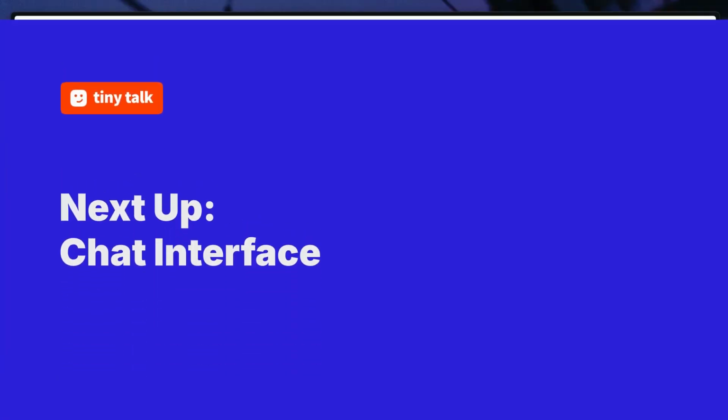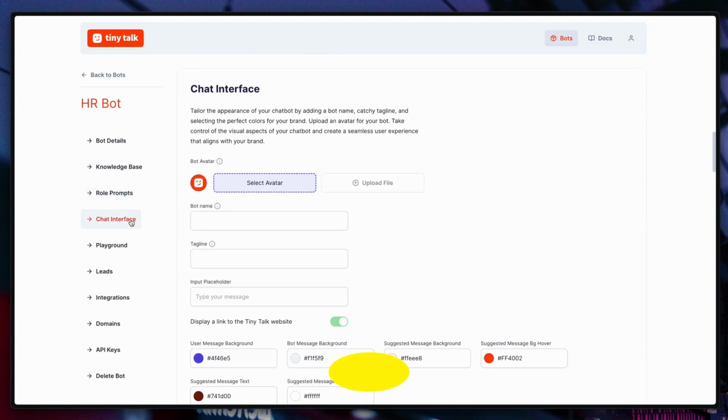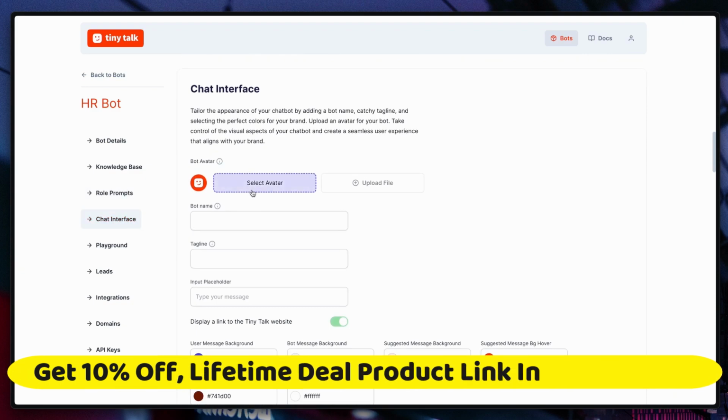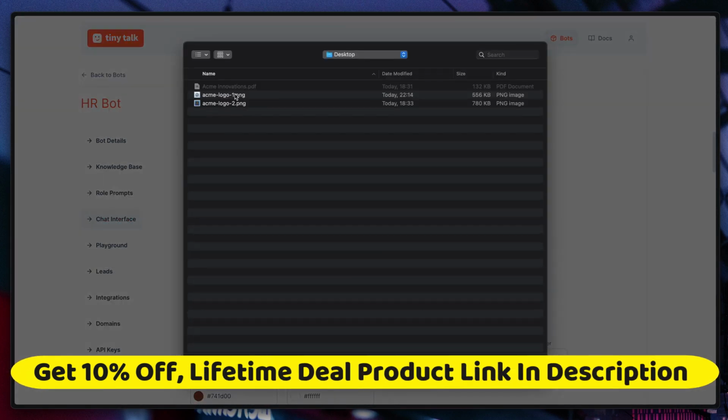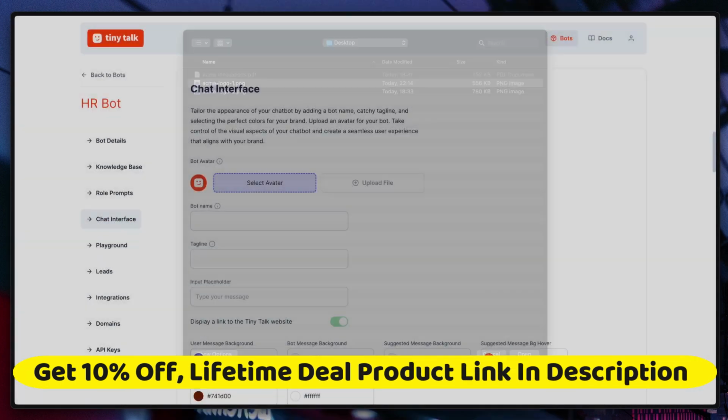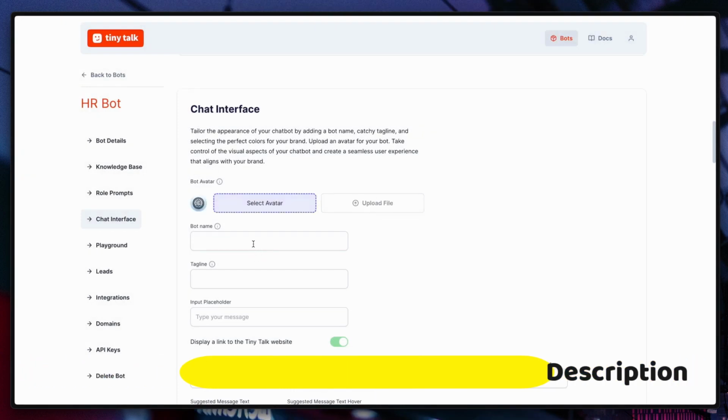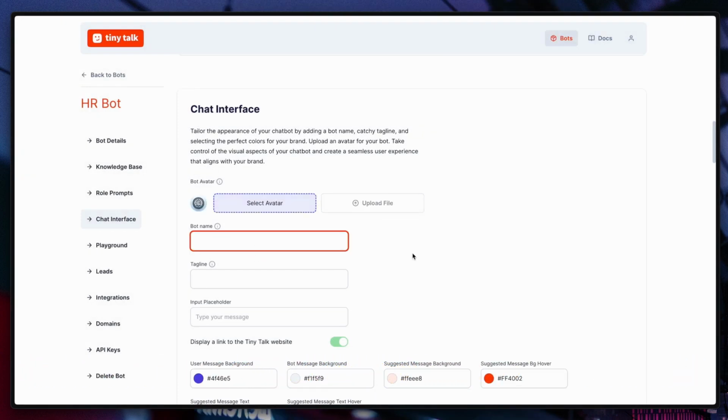Here's a quick walkthrough of the options available to personalize your chatbot interface. First, set your bot's avatar by clicking Select Avatar and hit Upload File. This image will represent your bot visually. Next, enter a bot name to identify your bot and add a tagline that encapsulates its function or personality. This will be displayed prominently to users.